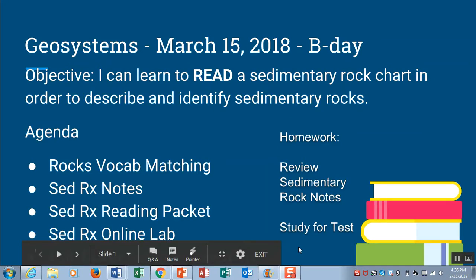We started out class with a vocabulary matching warm-up. We took some notes on sedimentary rocks, we did a quick reading packet, and then we did an online lab with sedimentary rocks where we were looking at how to read the sedimentary rock chart. We ended class with an exit ticket on Google Classroom about the rock cycle.